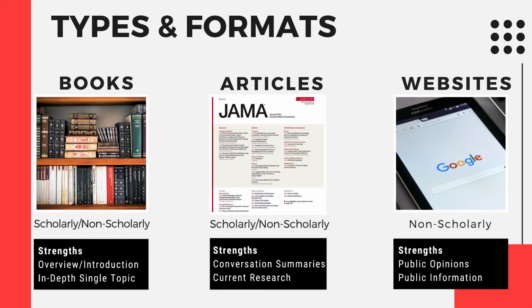Scholarly articles are meant for professors, students, and researchers within the field. They often have charts, tables, and graphs. Their purpose is to present research findings. Scholarly articles are what your professors will mainly want you to use as your sources in college. Websites are not usually scholarly. However, websites can inform you about public opinions and information for your topic.